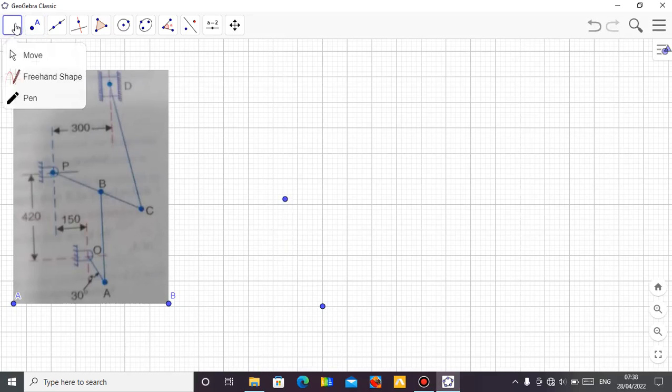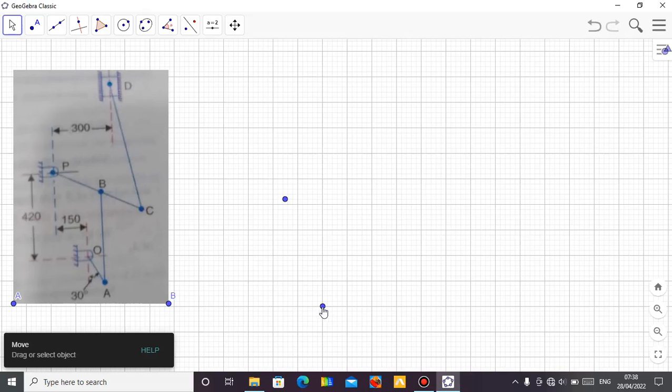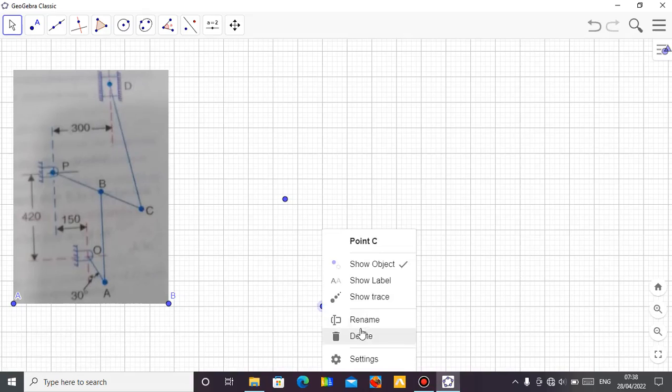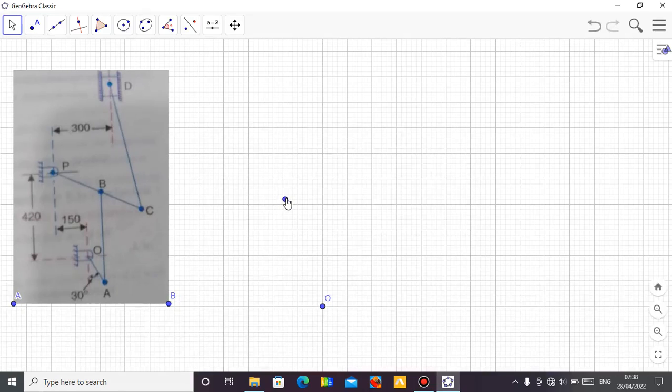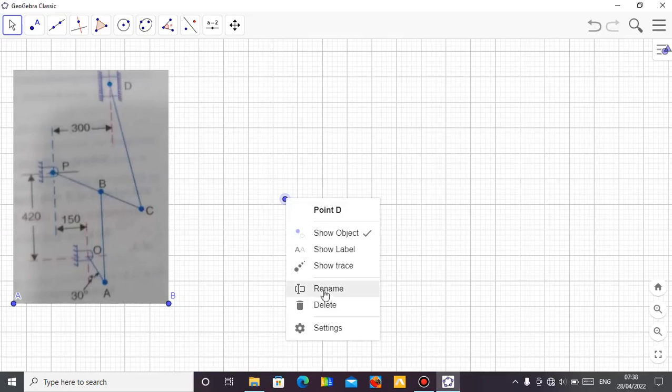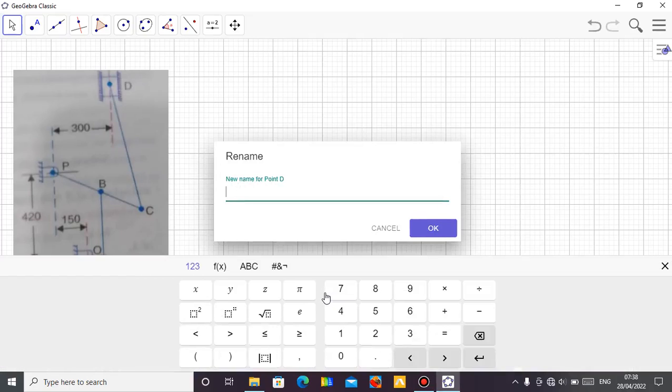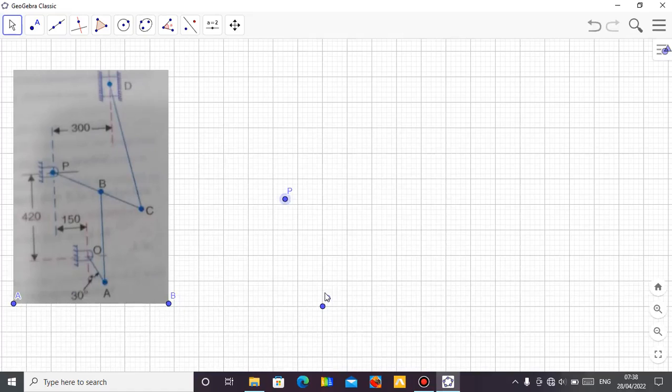Let me label them. Just right click, rename point O, enter, then right click, rename point P, enter. So that is that.